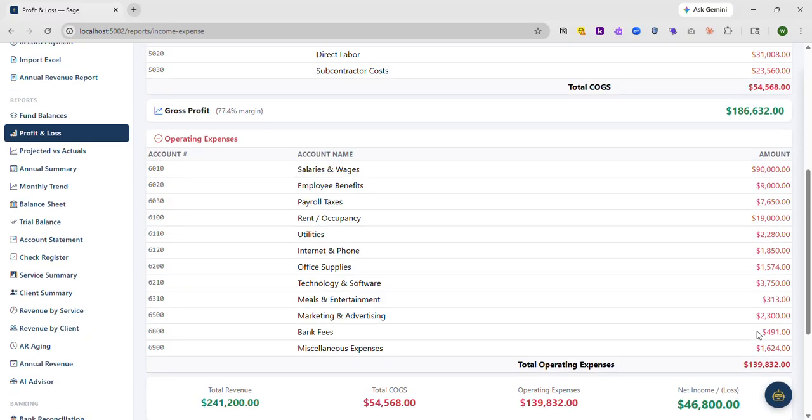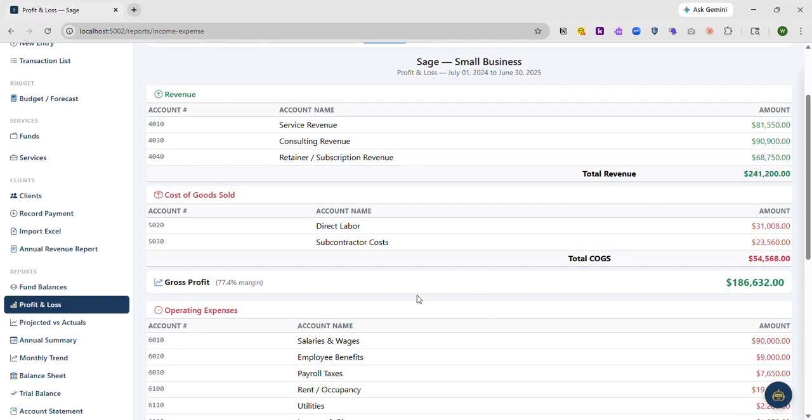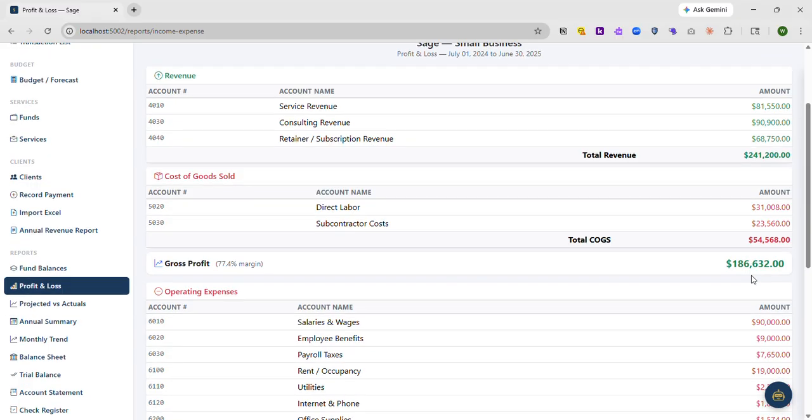Now, let's take a look at this gross profit number. This is one that most small business owners have never seen clearly before. It tells you how profitable your business is before overhead ever touches it. And once you see it, you can't run your business without it.